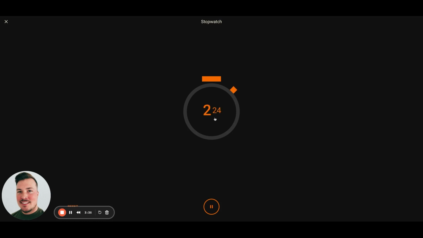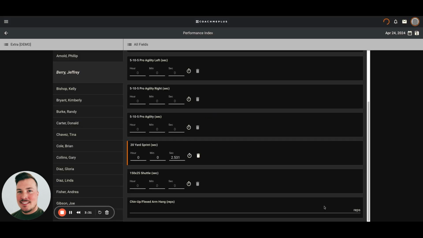You'll let them roll through their sprint and stop it right when they've done. And then you can just insert it right there, and it'll pop their time right within the testing entry, and away you go. And again, you can just hit save to go ahead and move to the next athlete.